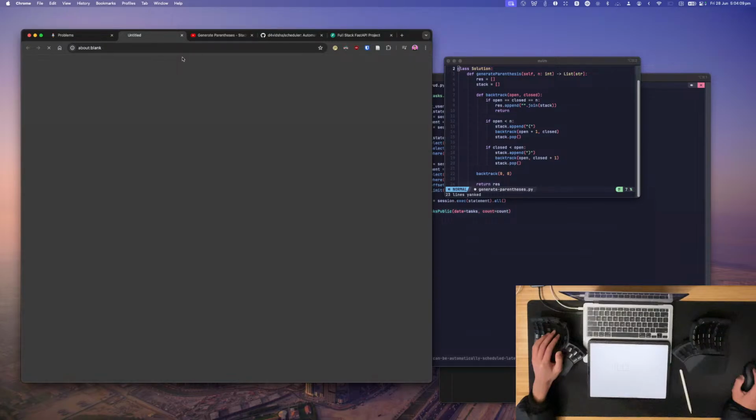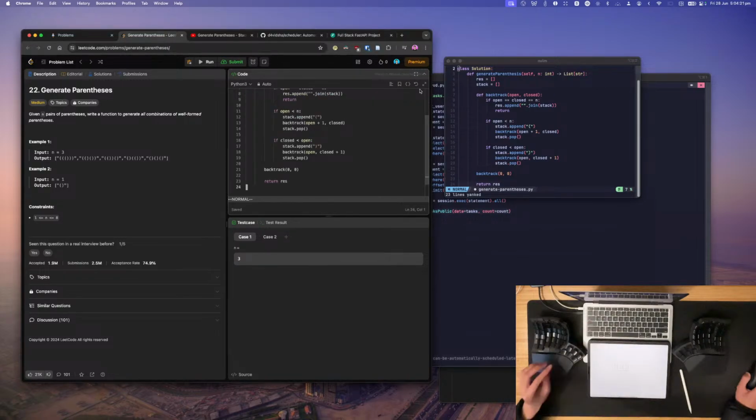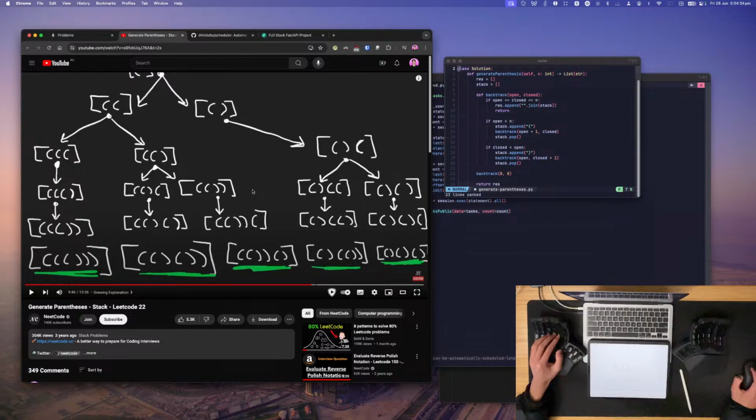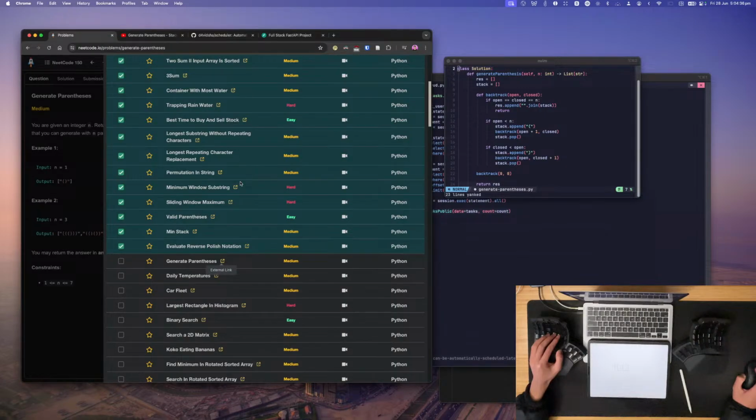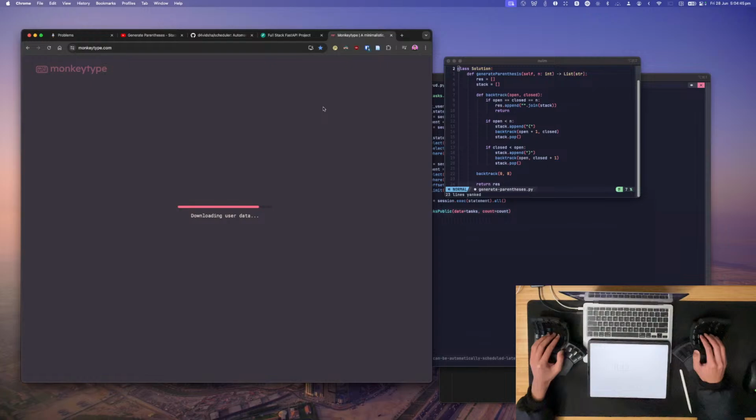I'll also do a quick monkey type session. I just need to satiate my desires with typing. It's just a smooth thing. Okay. That's fine. Generate this is pretty cool, just saying. Alright, let's do a quick monkey type. A Leetcode monkey. Hell yeah.